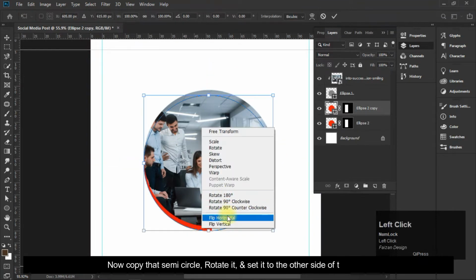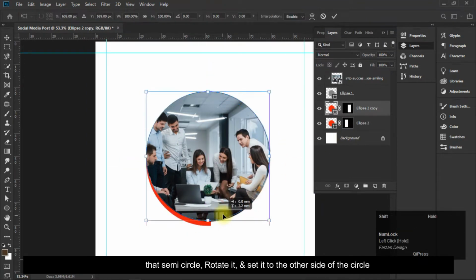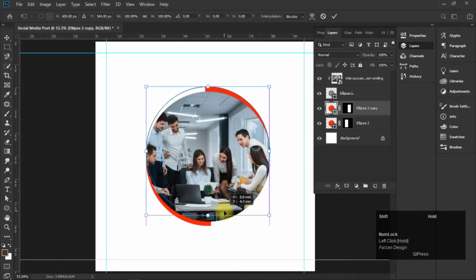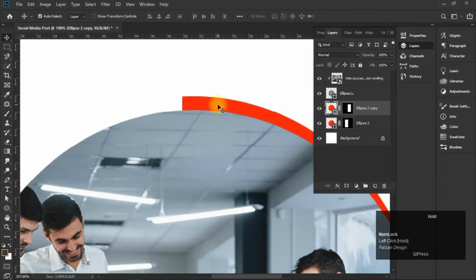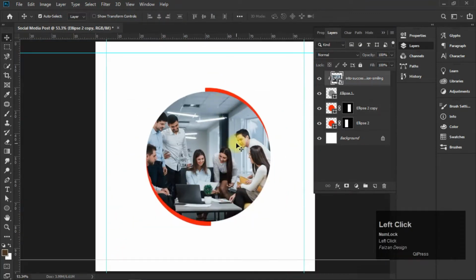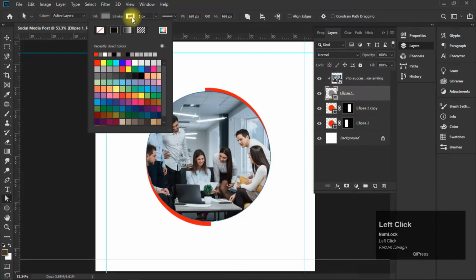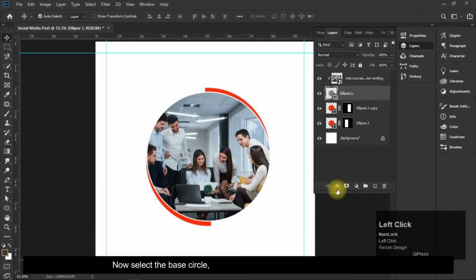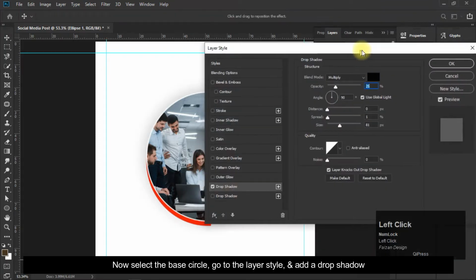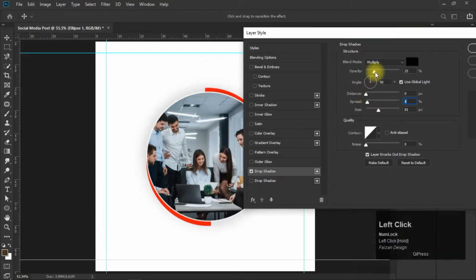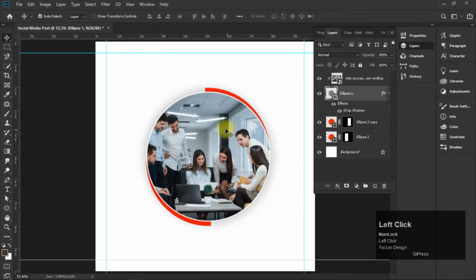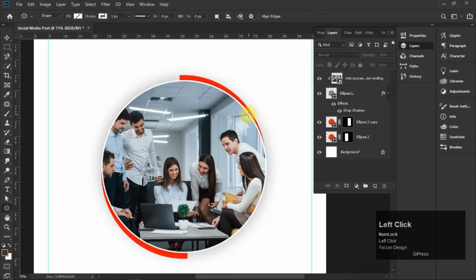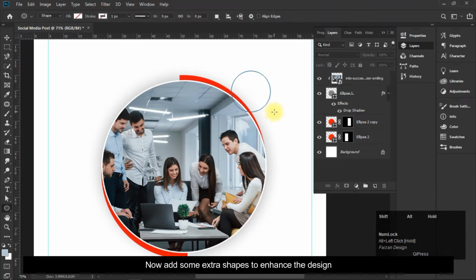Now copy that semicircle, rotate it, and set it to the other side of the circle. Now select the base circle, go to the layer style, and add a drop shadow. Now add some extra shapes to enhance the design.